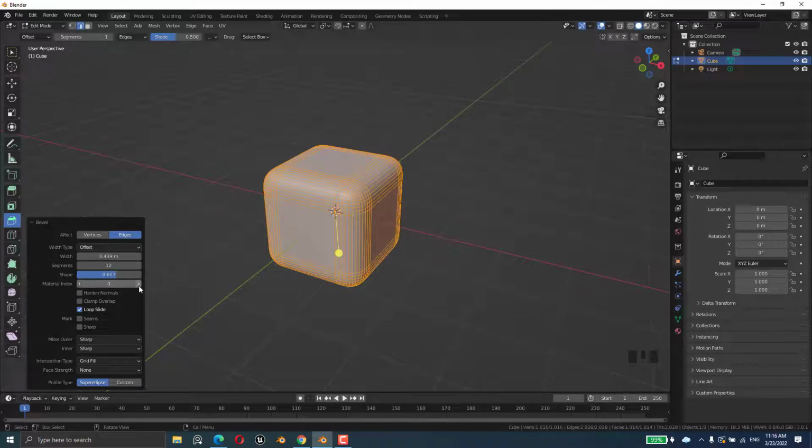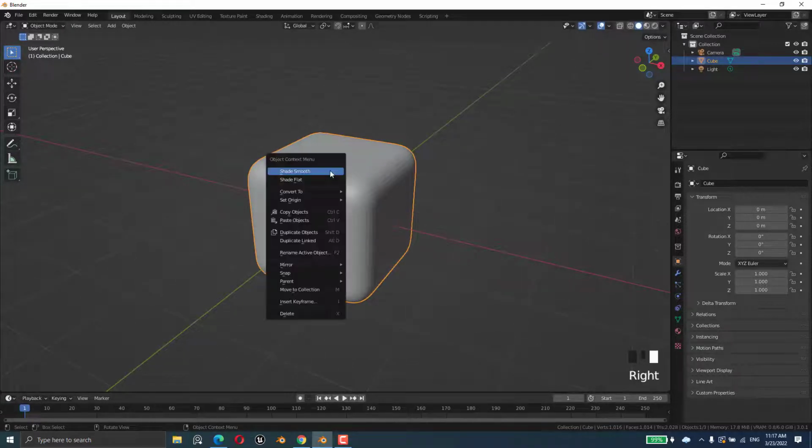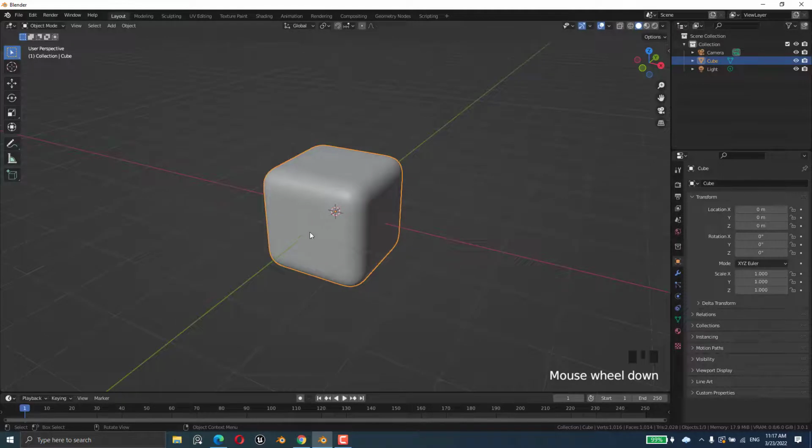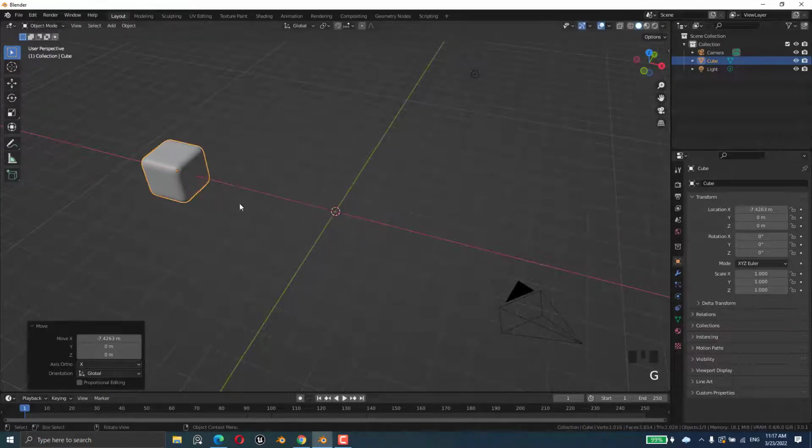And material index, we will not use this one for right now because we don't need this one. We'll go to the custom. Okay, not now, but let's put another cube and we will talk about it. You can see it, it's like that. I can soften it, right click, shade smooth. You see, something like this. And I'll press G and go X like this.